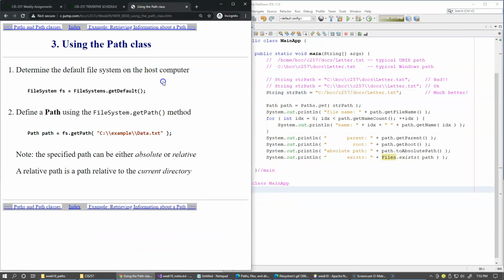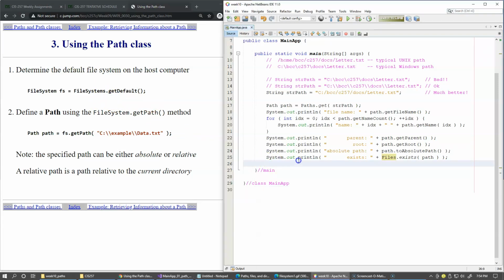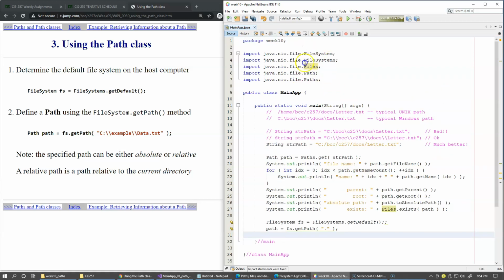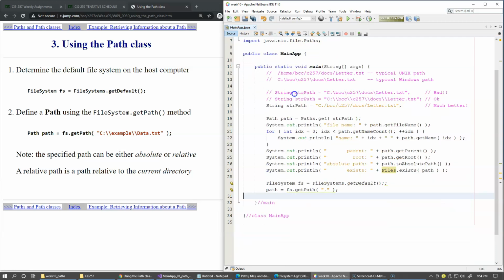Okay, so another possibility to create the path object is to obtain it from the file system, which we can get as the default file system in the FileSystems utility class. So for example, we can try to use FileSystems and FileSystem. Let's fix the imports, so that everything comes from NIO, which is the new input-output Java library, and we can get the path like this. A single dot path specifies the current working directory.